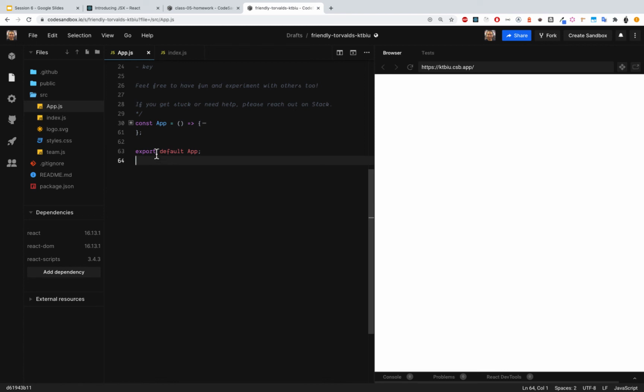Thank you, Ahmed. So the important thing here is that we have the constant app, which is the one we are exporting as default from this file. Imagine we have another constant that we would like to export, let's say const val equal to some value.